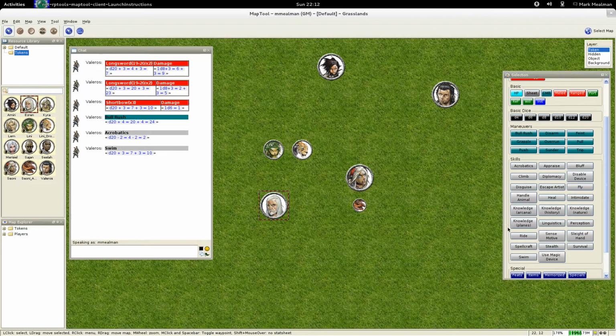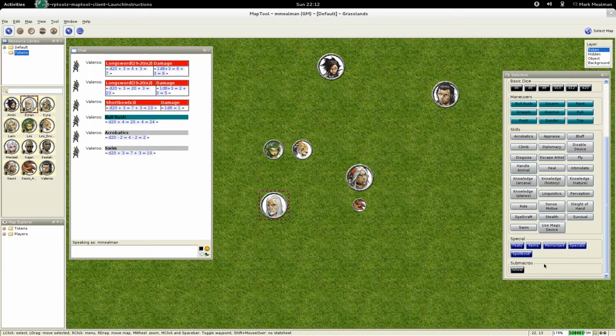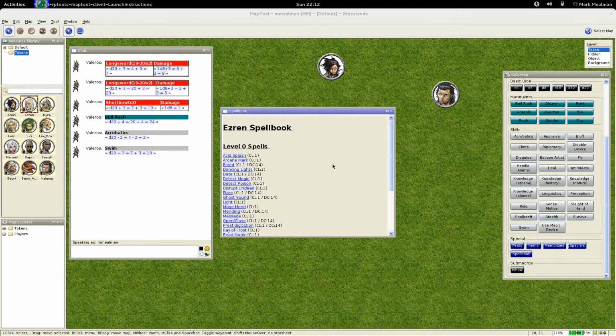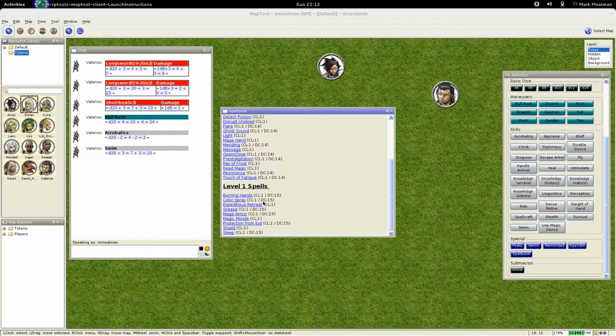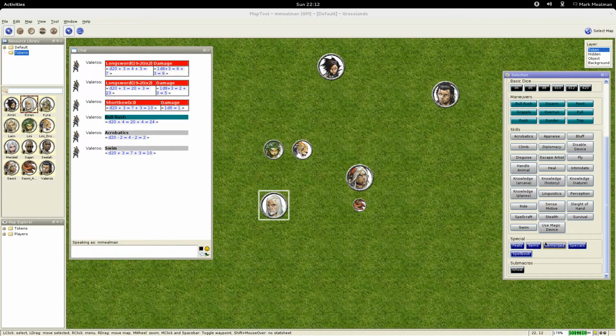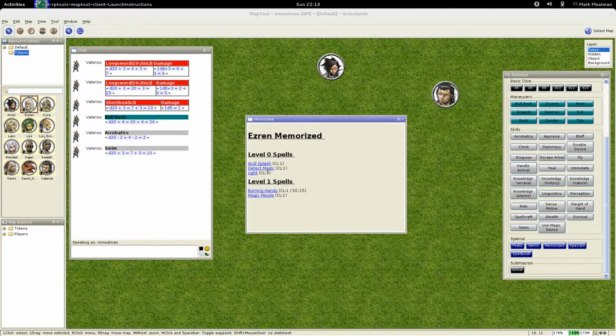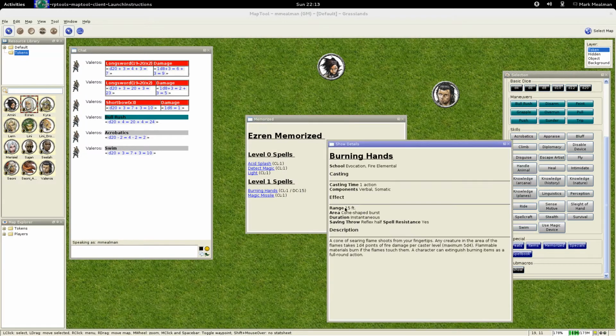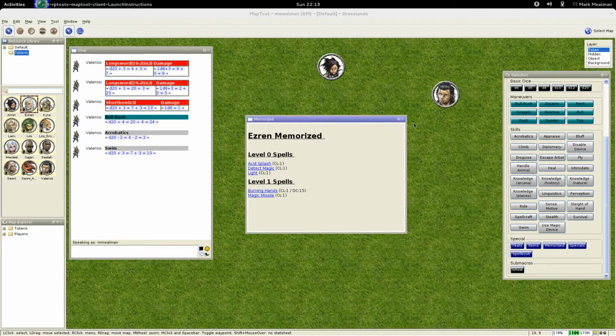Now, Ezrin's a little different because he's a wizard, so he has both a spellbook and memorized spells. So I click on spellbook, I can see exactly what he has in his spellbook, all the spells he has. Now I can also click on memorized spells, and I can see what spells he has memorized. Like for example, here's Burning Hands. It has a DC 15, caster level 1. It gives me the full text for that.